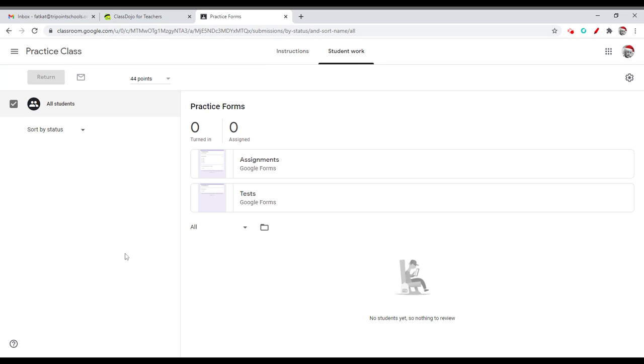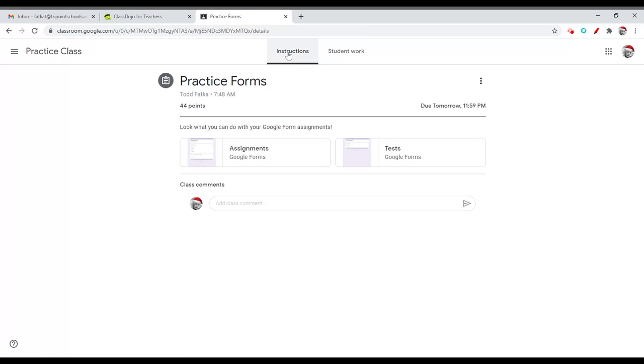Now on mine, it's going to show the list of students that have and haven't turned it in and scores and all that kind of stuff. Theirs is going to look more like this. This is the instruction page.